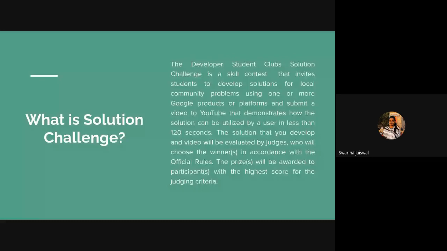For example, it could be in your own household or the locality you live in or your school or anywhere around you. You find a little problem, you build a solution about it, and then you present it to them. Your final demo, the solution you've built will be recorded, and you have to send it to the DSC website. That will be judged on various criteria, and then the prizes will be announced accordingly.